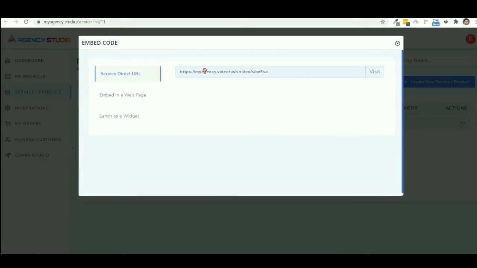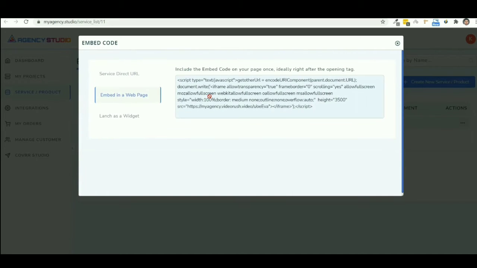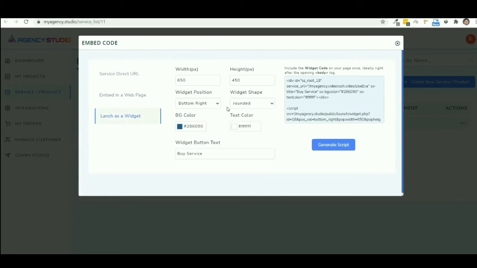Number one, the direct service URL, which you can add to any button or page. Number two, the embed code to embed on your pages. And number three, the widget code to add this as a widget. And you can simply copy these codes and add it to your pages. So let me show you how quickly this works.